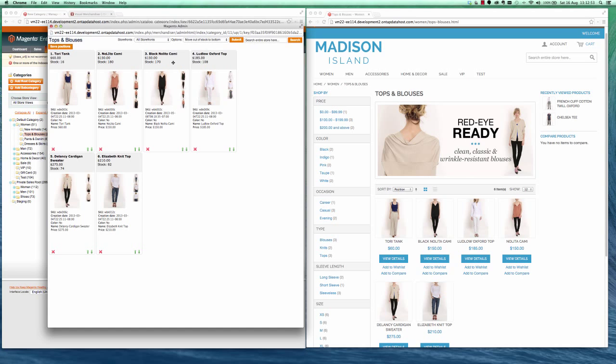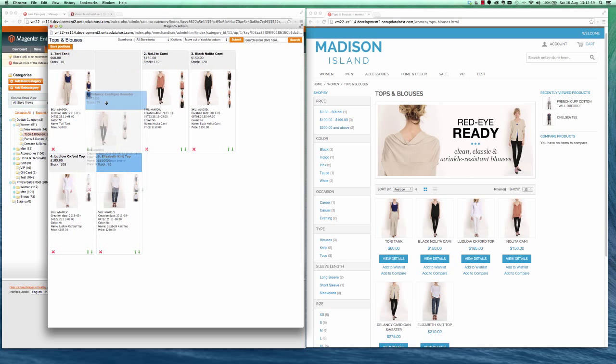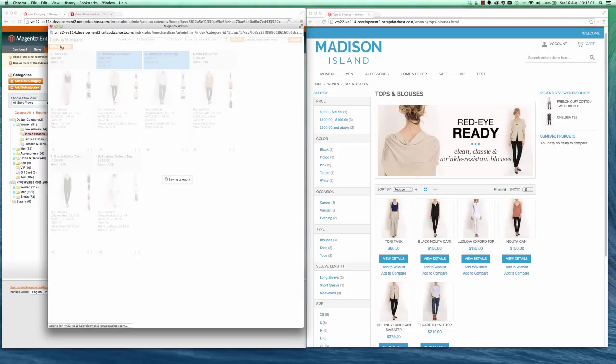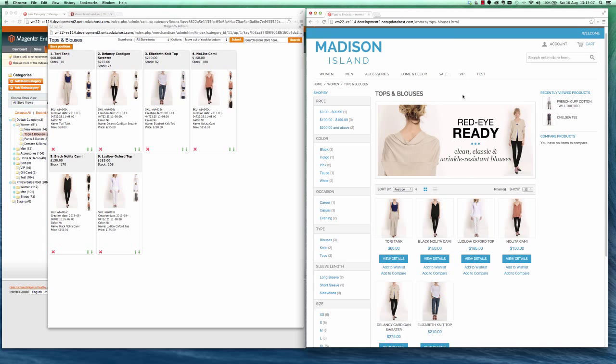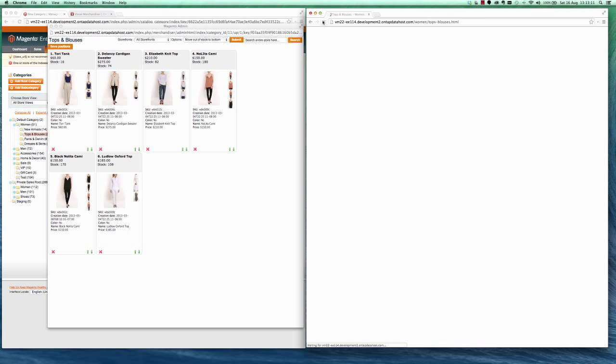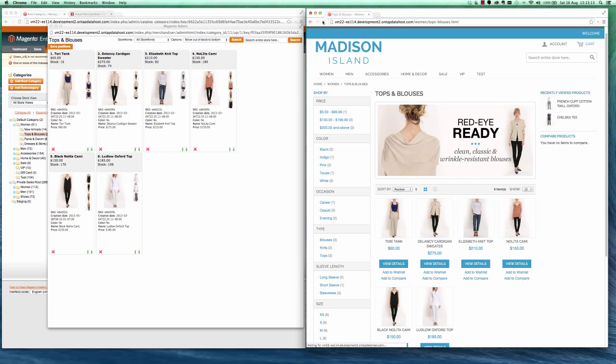Now, as well as manually dragging and dropping individual products, we can also select multiple products as well. So if we shift click these products, we can get multiple selections, and we can drag those into place just as easily as we can for individual products. So we can grab whole groups and move them around if we need to at the front end.